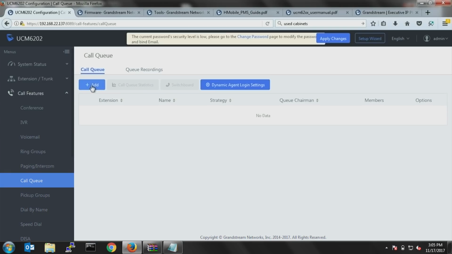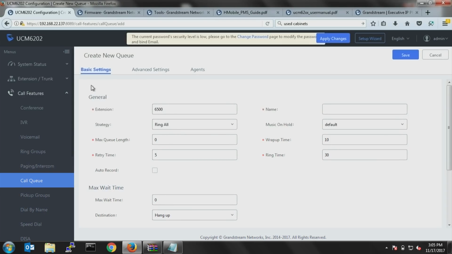For the call queue, in the latest version of the UCM, we included some enhancements to the call queue. Now it's like a lightweight call center. Just assign it an extension, then assign it a name. You can call it call queue or main call queue. And then you can give it a strategy. I mean, when people call into the call queue, you want all the phones to ring at the same time, or you want them to ring in linear order, or the least recent or fewest calls. So you have a lot of options for how you want to configure it.